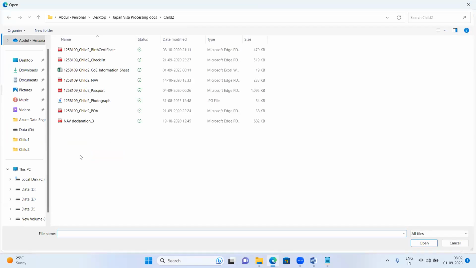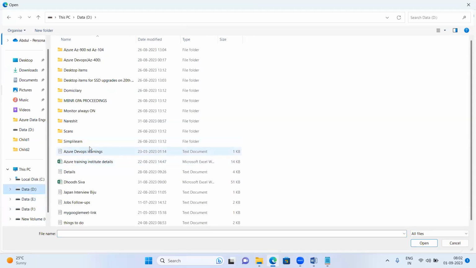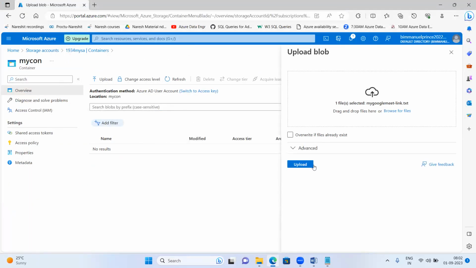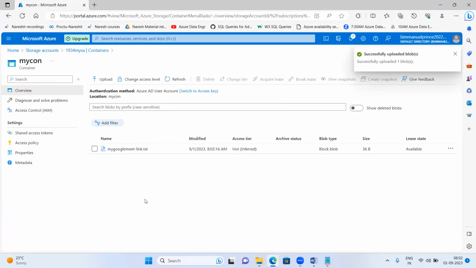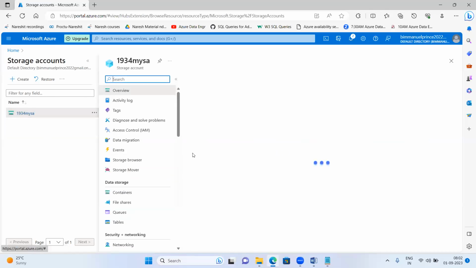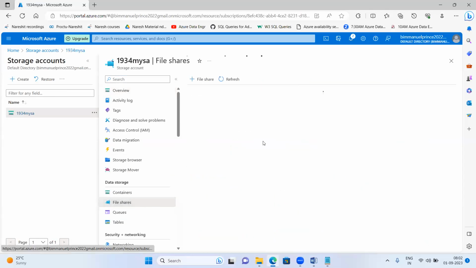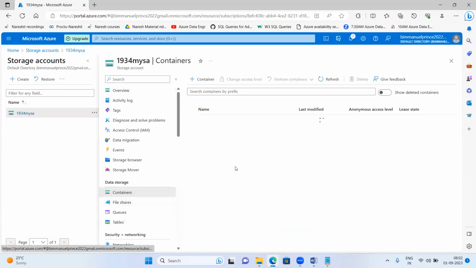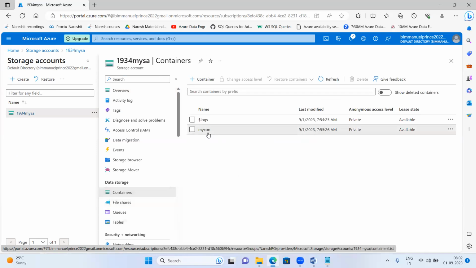In this storage account, let us take some file. I'll take this one. Upload. Done. Next, if you guys want, you can upload one file in your file share also. This we have done in blob storage.